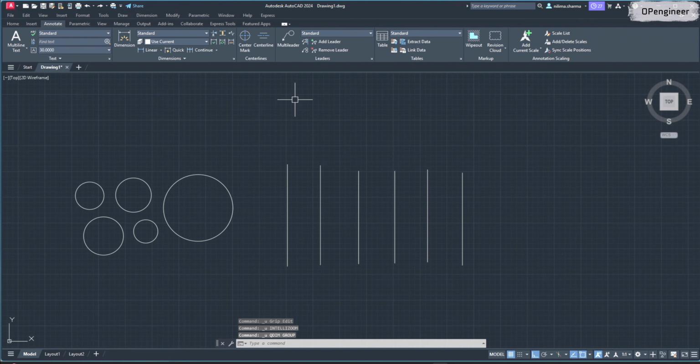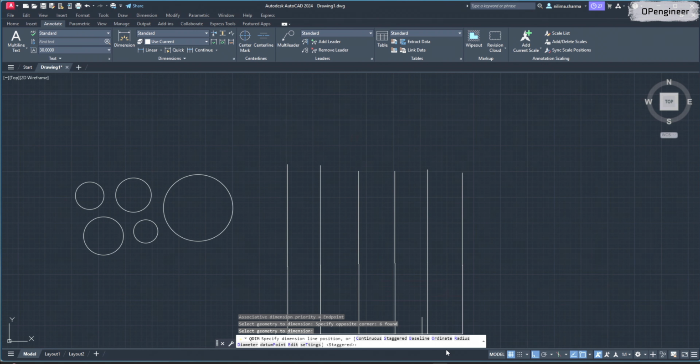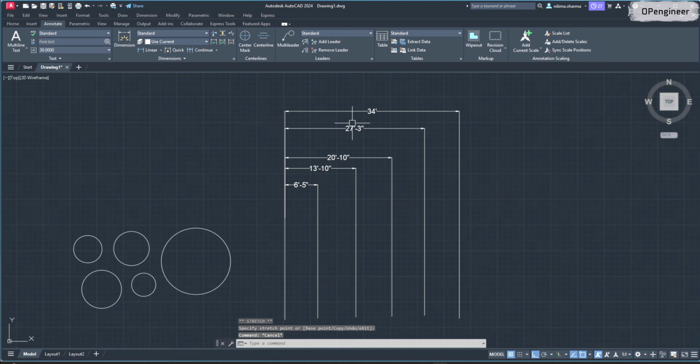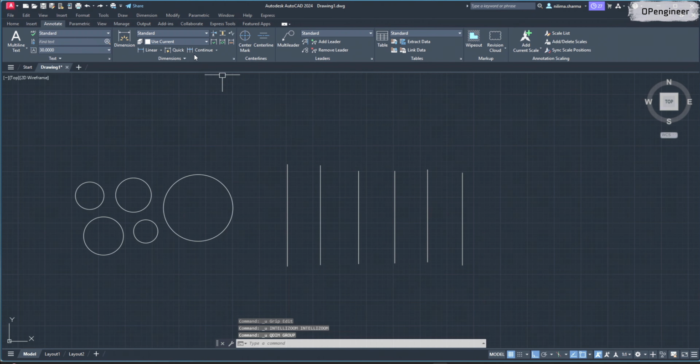Let's undo it and let's again access the quick dimension tool. Select lines and now let's go with the baseline. So here you can see all the dimensions are placed by taking this line as baseline. So the distance between this baseline to another line, another. So in this way the baseline dimension has been done. So let's undo it. Let's again access the quick toolbar.